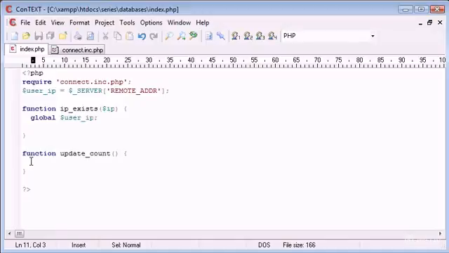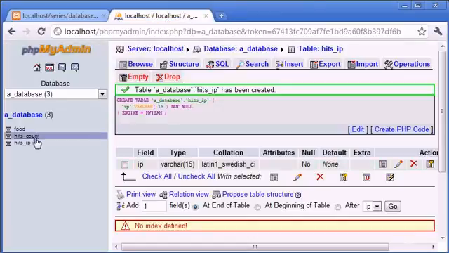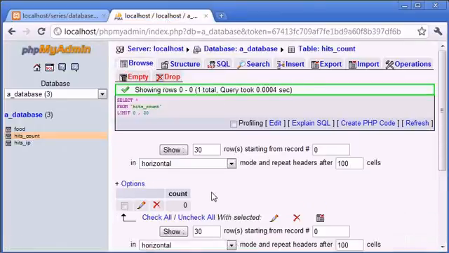All we need to do is run a query to grab the value from the database. We then need to add one to this and insert it into the database, or update the count field. So let's go back to hits count so we can work with this. Count at the moment is equal to 0.